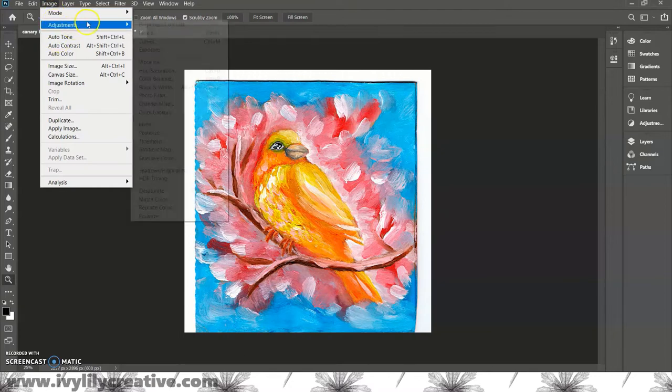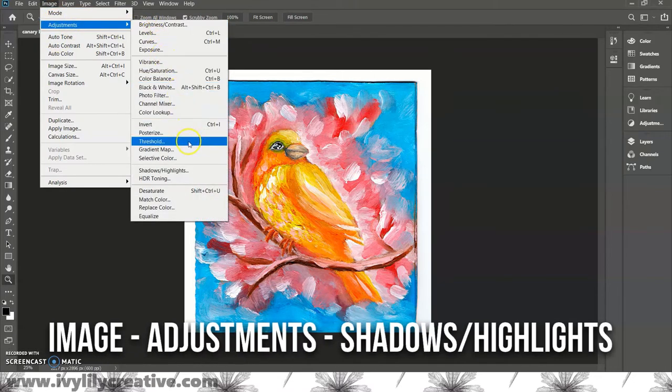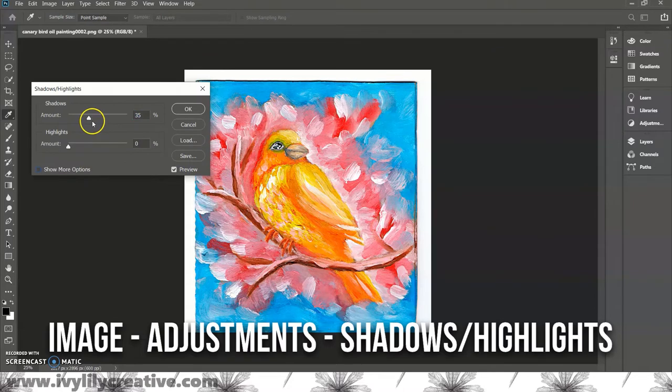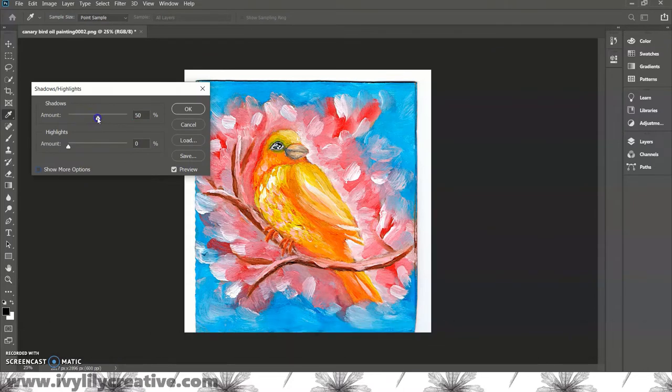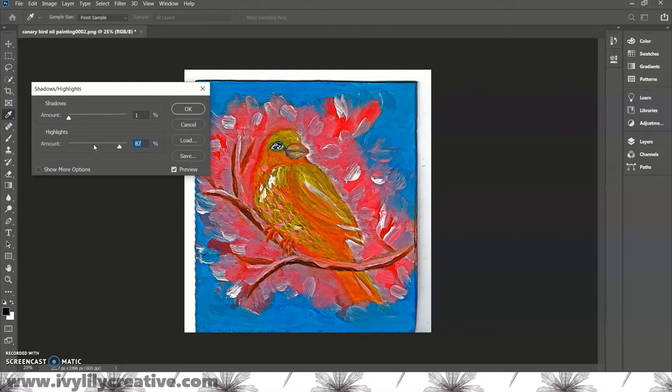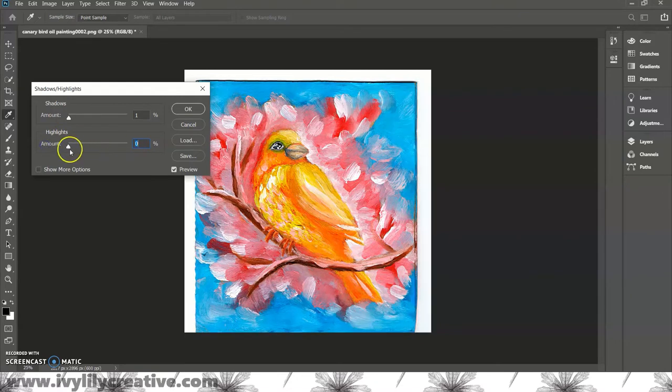You can also further adjust the shadows and highlights if needed at Image, Adjustments, Shadows slash Highlights. Turning the shadow slider right will make the shadows lighter and left will make them darker. Whereas turning the highlight slider right makes them darker and left makes them lighter.